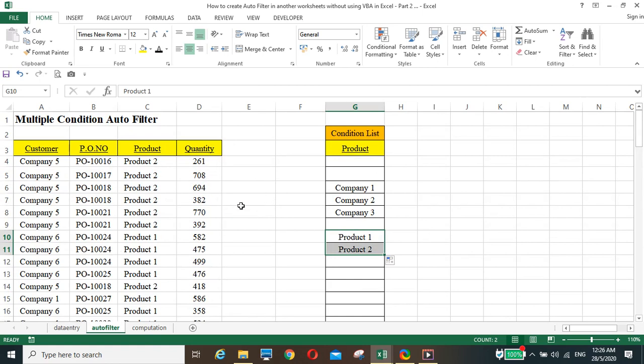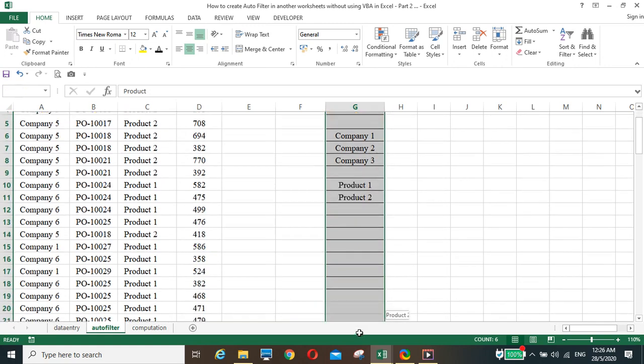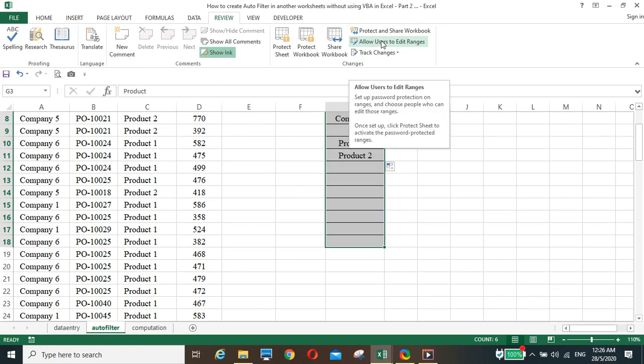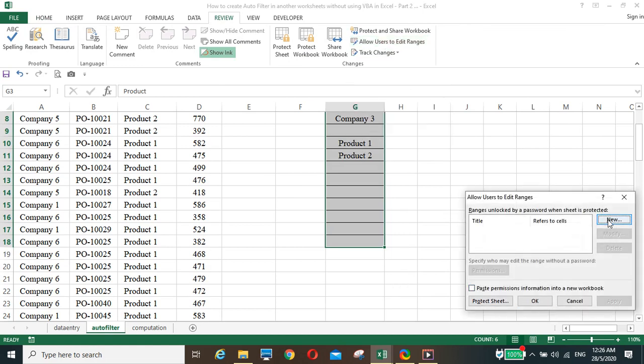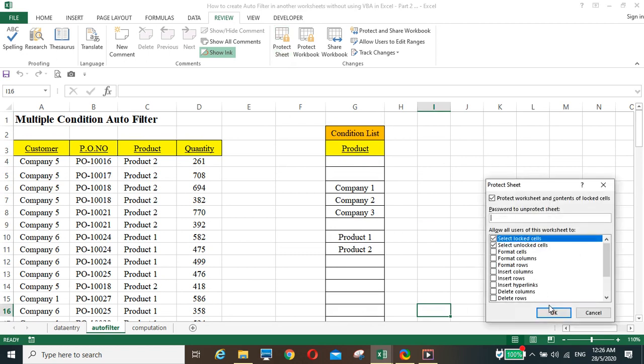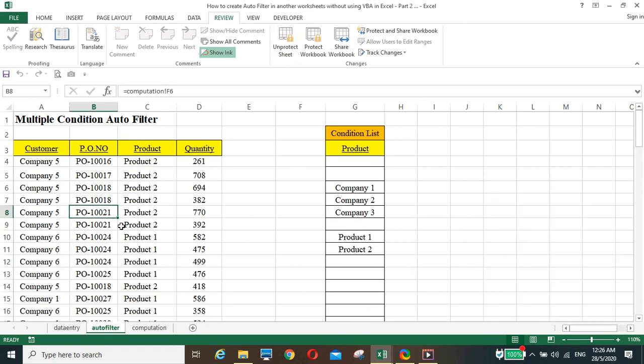Once it's working, you want to lock only where there are changes. You highlight here, then go to Review, Allow Users to Edit, New. Then you protect the sheet. So when I touch here, it's protected. When I select here, customer. That means this is called an auto filter with multiple conditions.